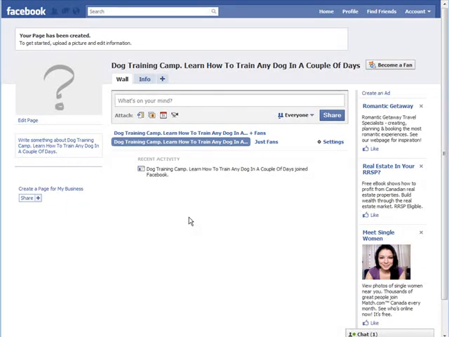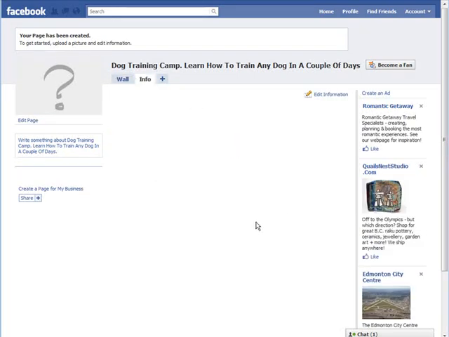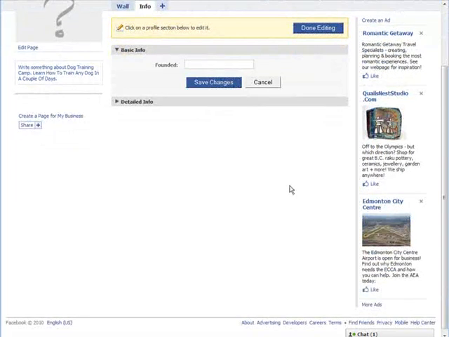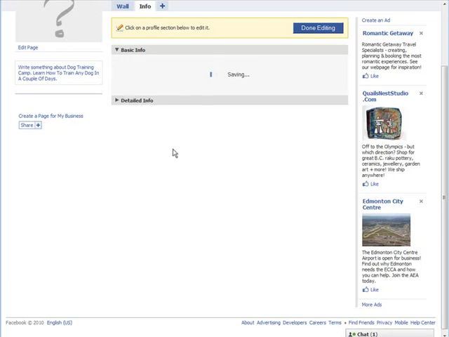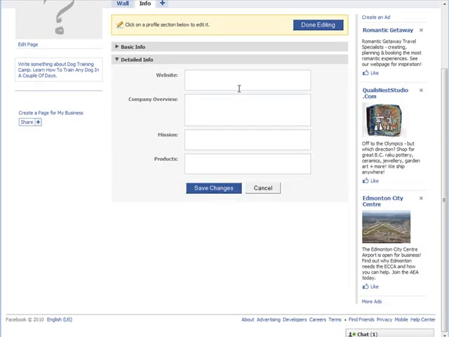Now, we got a lot of work to do from here, but let's start with some of the basic things. First, let's go to Info, and then Edit Information. Here we're going to put some basic information about our site. Okay, so the date you founded your website or your company or whatever you're promoting here. So I'll just put January 2008. Save the changes.